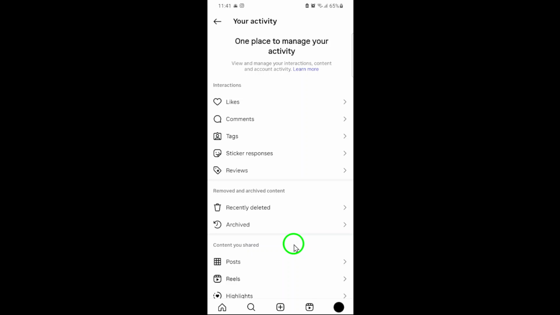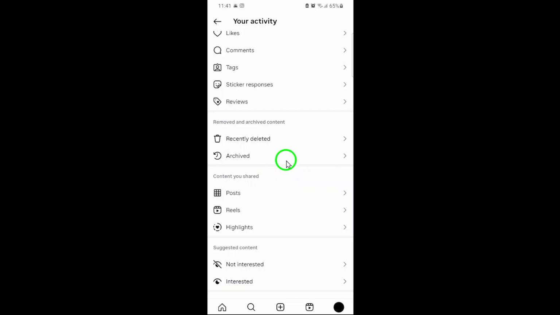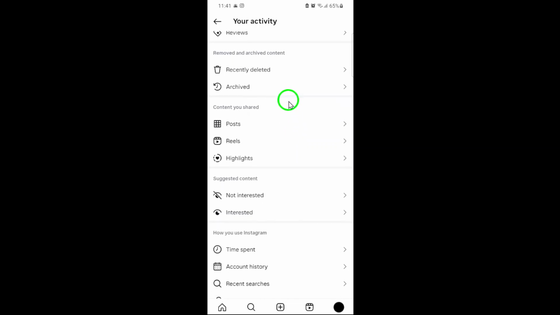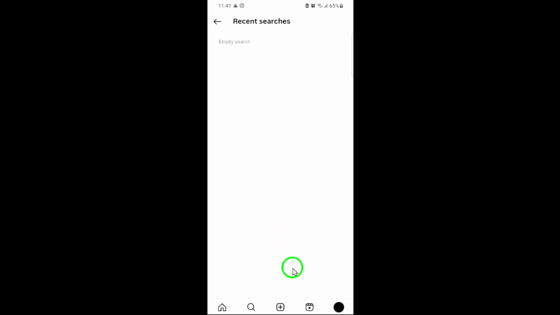Next, scroll down and find Recent Searches. Tap on it to view a list of all the accounts, hashtags, and topics you've searched for recently. If you want to clear individual searches, you can tap the X next to each one. But if you want to wipe everything at once, look for the Clear All option at the top right of the screen and tap it.